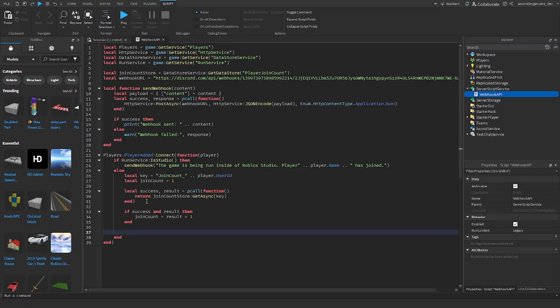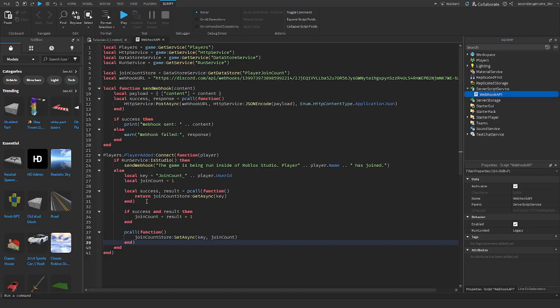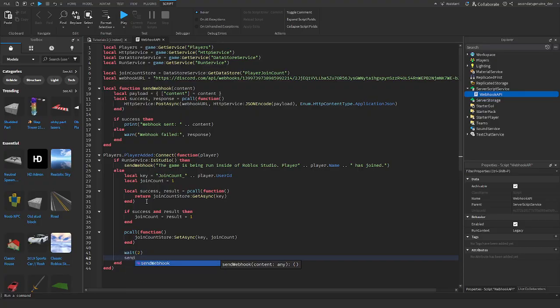Now what we need is pcall function, and then here join count store colon SetAsync key, join count. That is end. Wait 2 seconds and then send webhook.